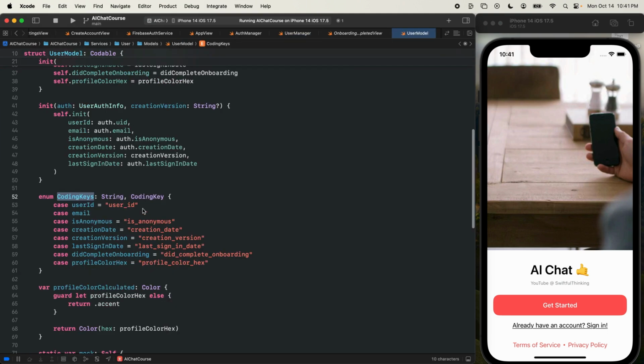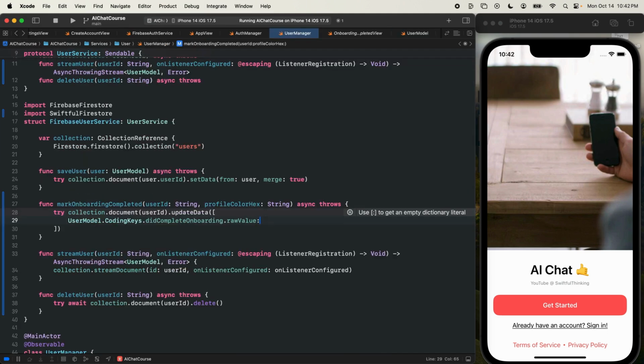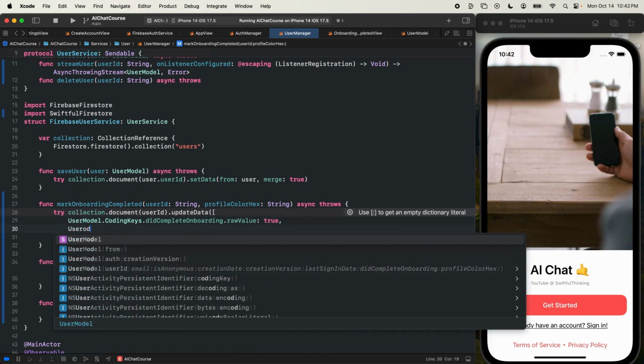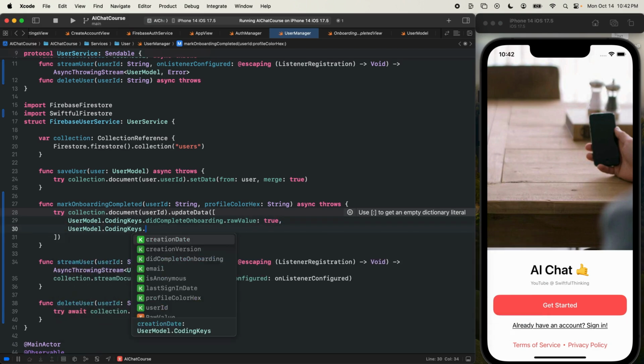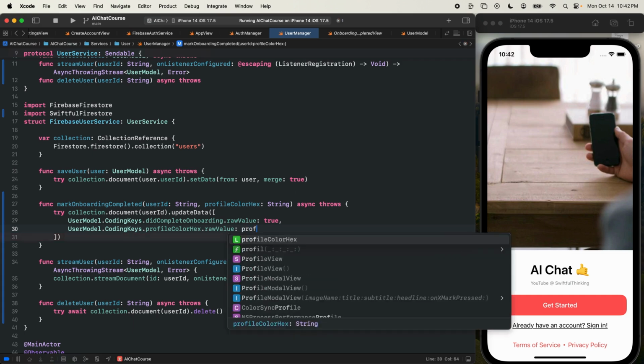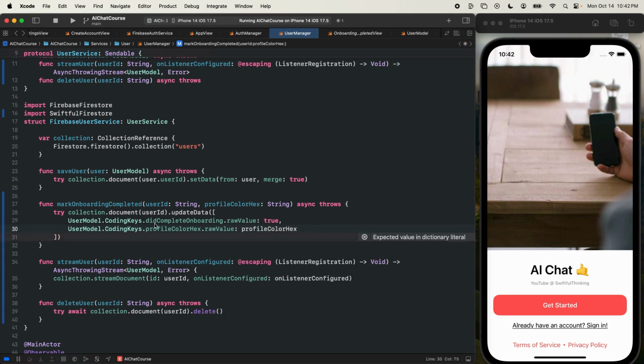The raw value is the string value here. And that's the key. The value will be true for didCompleteOnboarding. And then we'll also do the UserModel.CodingKeys.profileColorHex.rawValue. And we'll set that one equal to the profileColorHex that we pass in. This needs to be try await.